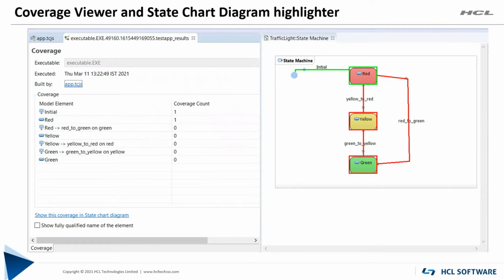Once we instrument the application, run it, and capture the coverage result, this is how the coverage information looks. On the left-hand side, we can see the coverage information in a tabular format, with the elements and the coverage count, that is, how many times that particular model element was hit during the execution. When we choose to launch the coverage in the diagram editor, the state chart diagram will open for that particular run, and the elements in the diagram will be highlighted with a color code.